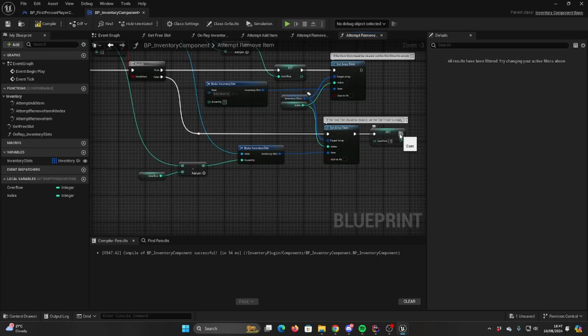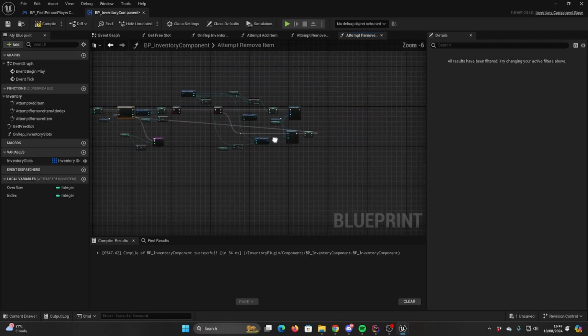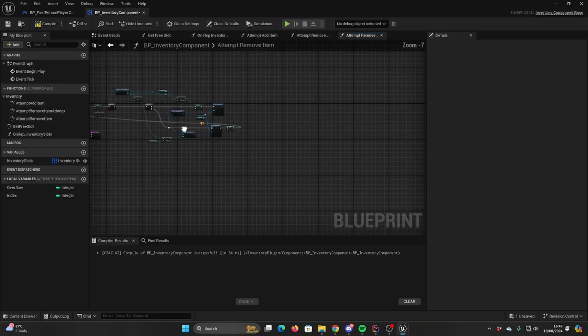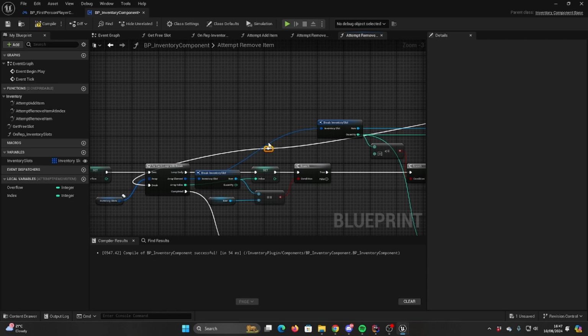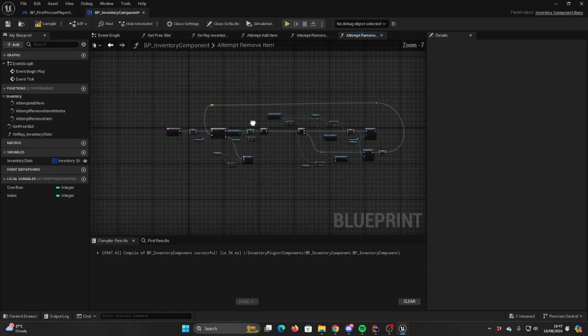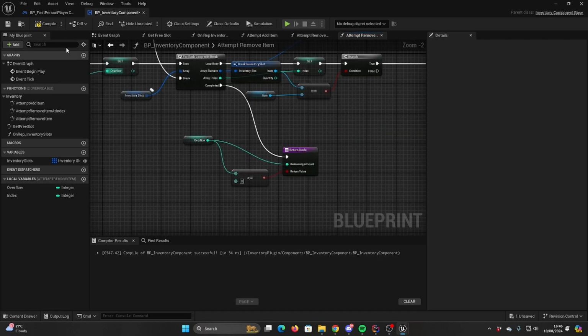Then what we can do is if overflow is greater than 0, then we can just set it to break once it reaches that point. And just highlight both, press Q, and it should straighten them out for you. Perfect, okay.